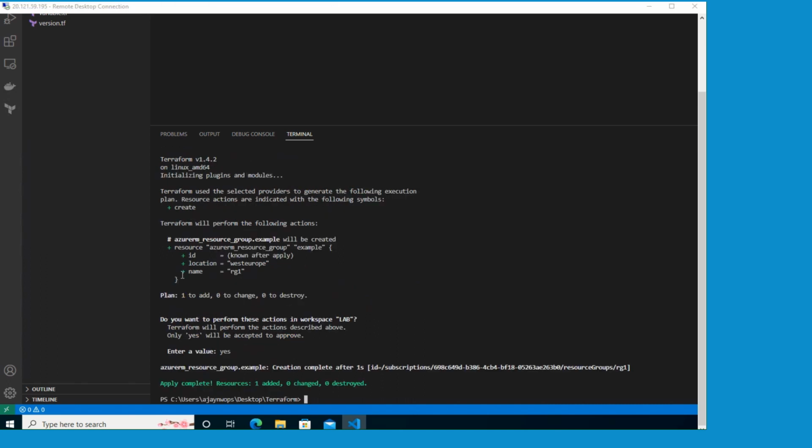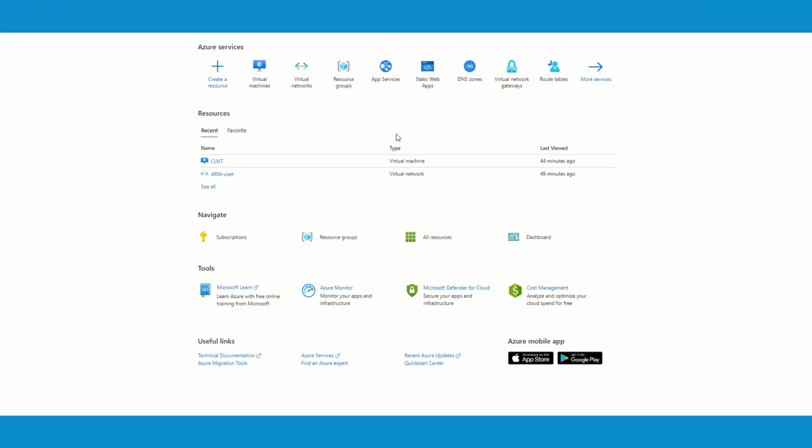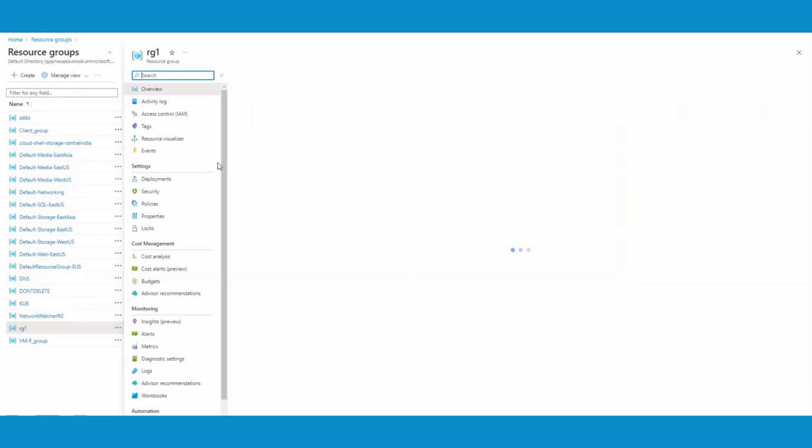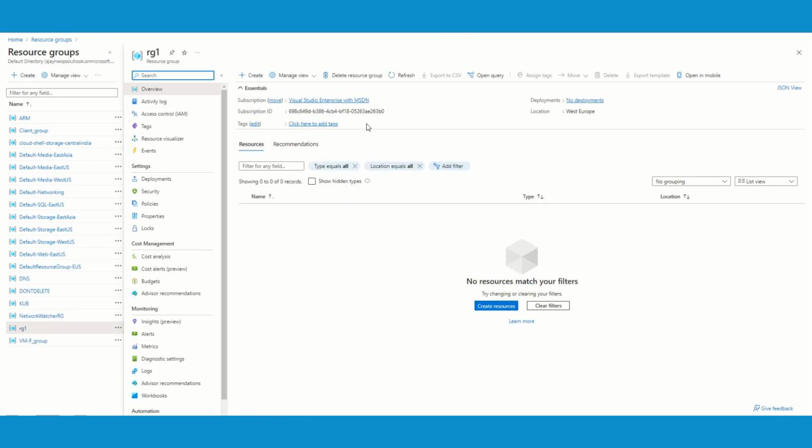Changes are successfully executed, and we can see there was one resource group which was added, and the name is RG1, the location is West Europe, and ID will be known after apply. So let's verify on Azure portal how these changes look like. And let's take a look at the resource group. The resource group we added is RG1, and this RG1 belongs to West Europe. And I do not have any resource inside that, and that was expected out of this lab.